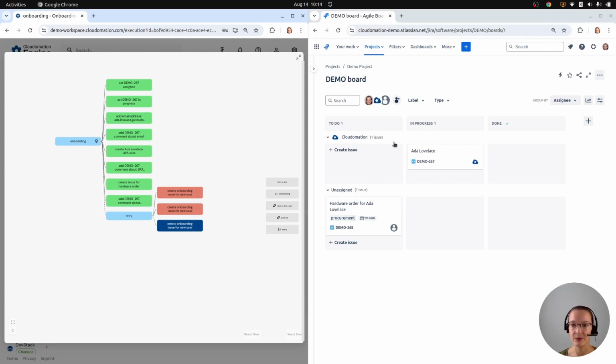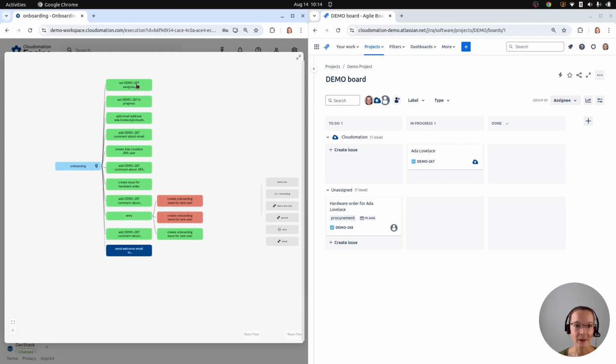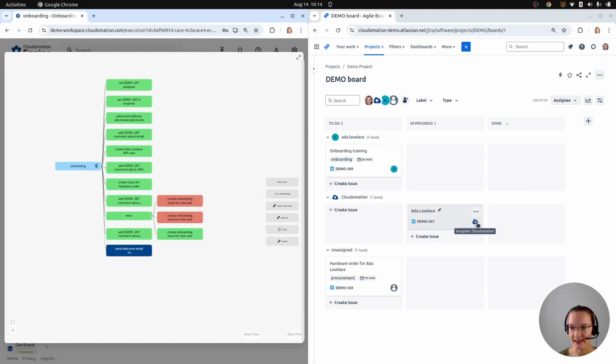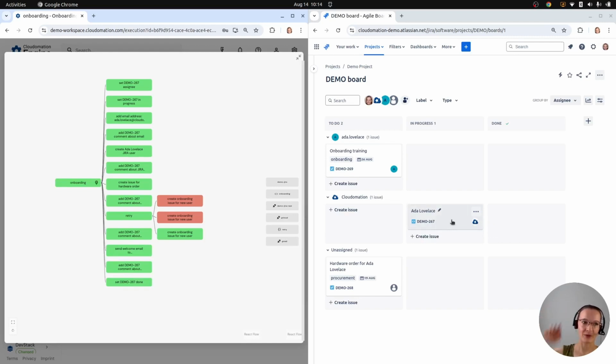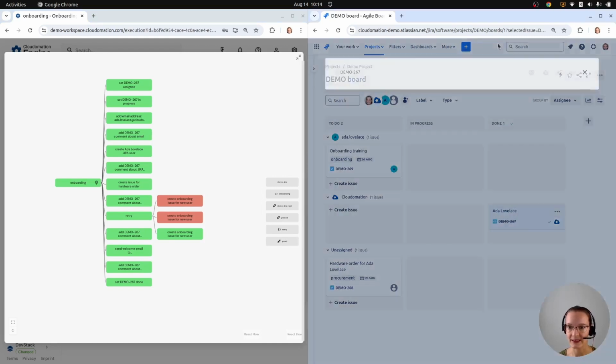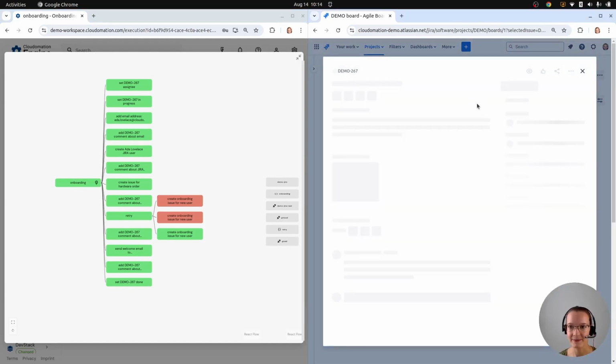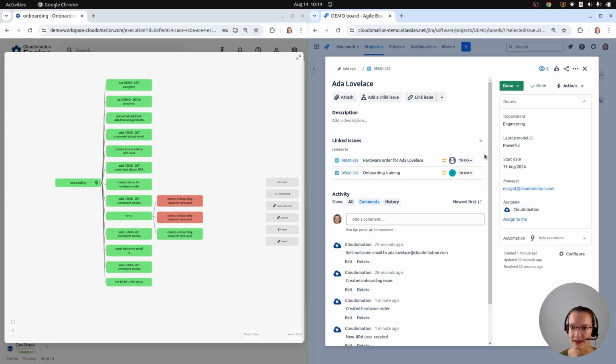So what we can see here is the demo 267 ticket. It set itself as an assignee. So Cloudomation is now the assignee of this onboarding ticket because it says, I'm doing this, I'm onboarding Ada. It also set the ticket in progress. We can see that it added a new email address for ada.loveless@cloudomation.com. So now the email inbox is created. It added a comment about the email into the ticket. So let's actually take a look inside this ticket and see what is happening here.